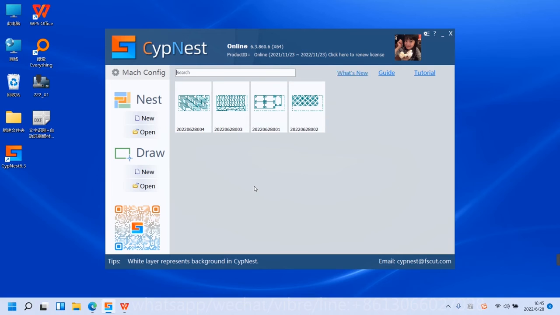In the third part, let's check on a few links. We have tutorials up here, and a guide, and ways of getting in touch with us by email or scanning the QR code to enter the official WeChat group. Again, don't hesitate to contact us when you run into any problem.